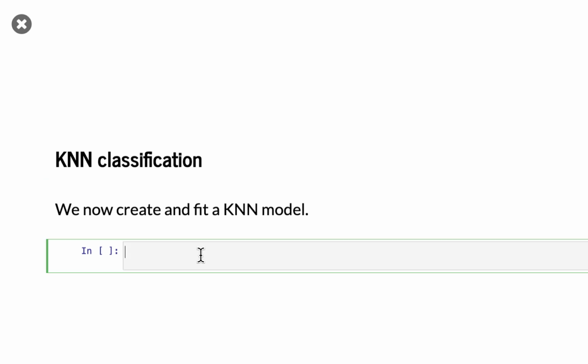Sorry, I just accidentally changed the code cell to a markdown cell. So we need to create the k-nearest neighbor model, right? So we want to import another function. This time it's again from sklearn.neighbors, and that's a submodule of the sklearn library that includes many useful functions for k-nearest neighbors. So we're going to import KNeighborsClassifier.